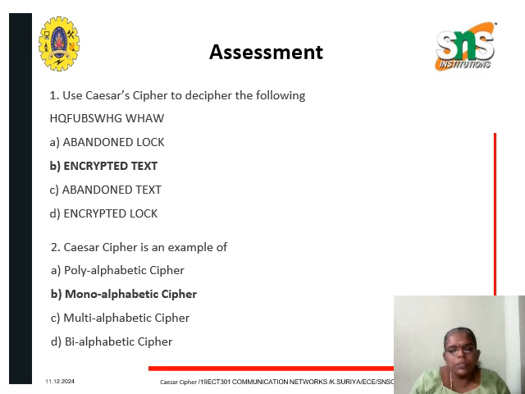Hope you understood what is Caesar cipher. So here for Caesar cipher, we will be using the key value of 3. We can use any key value. So in general, if you use other key values such as 1, 2 or 5, it is known as shift cipher.